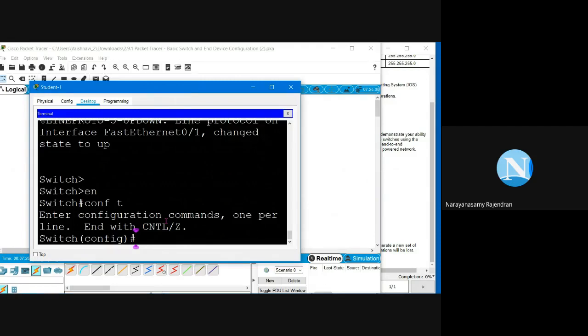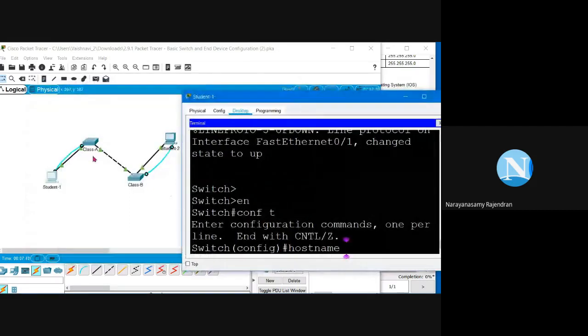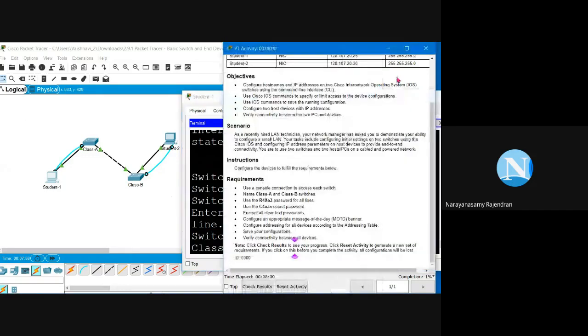What is the command to change the device name? The command is hostname. What is the name given here? The hostname given here is, you have to refer to this, capital C, lass, hyphen, capital A. So Class-A. I have configured exactly capital C, lass, capital A. So both are correct. I have configured correctly. So the first part I have completed.